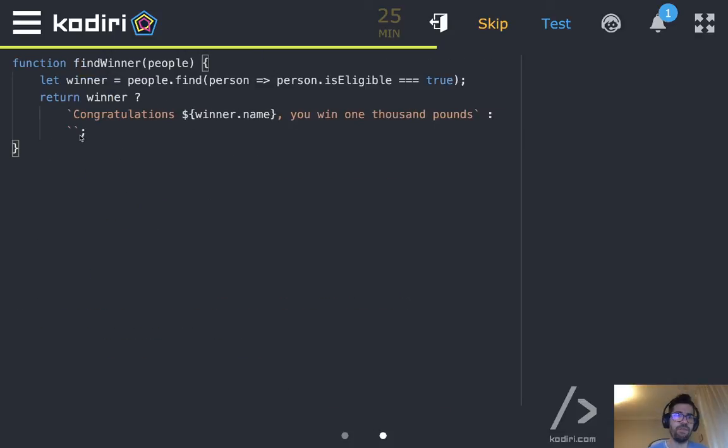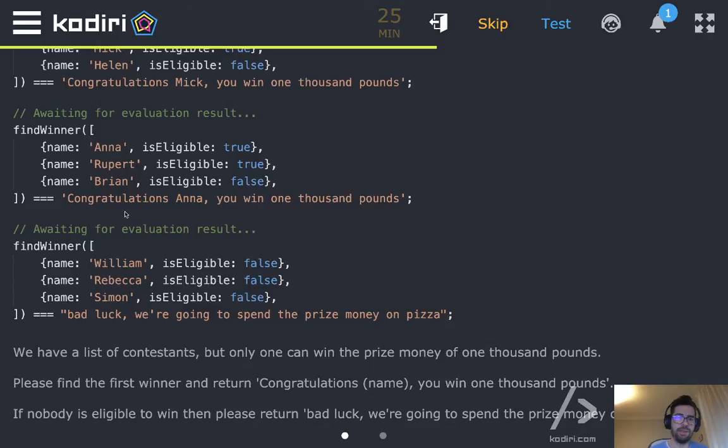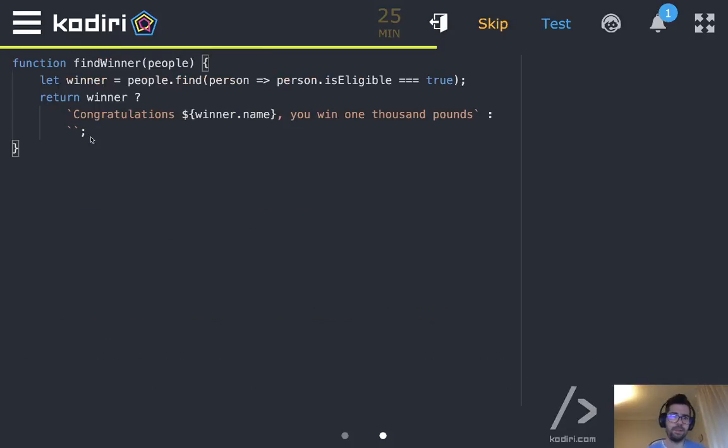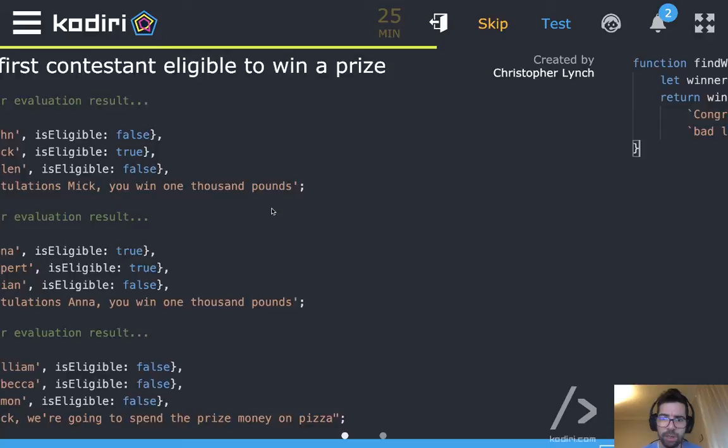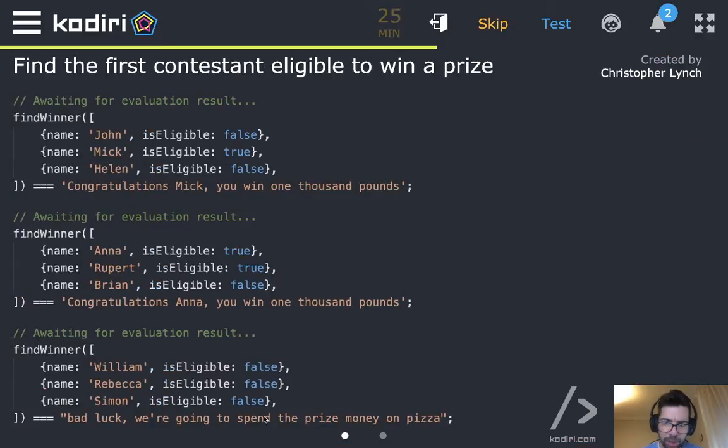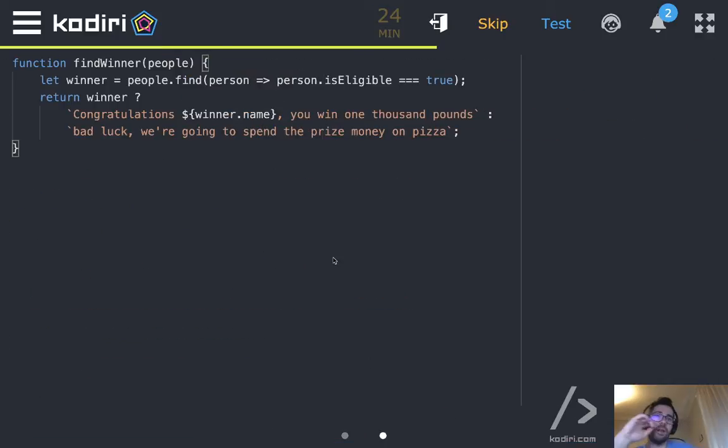Correct. And finally, what happens if there is no winner at all? Well, we display a different message, like we're going to spend the prize money on pizza. Yeah, something like that. What do you think, guys?